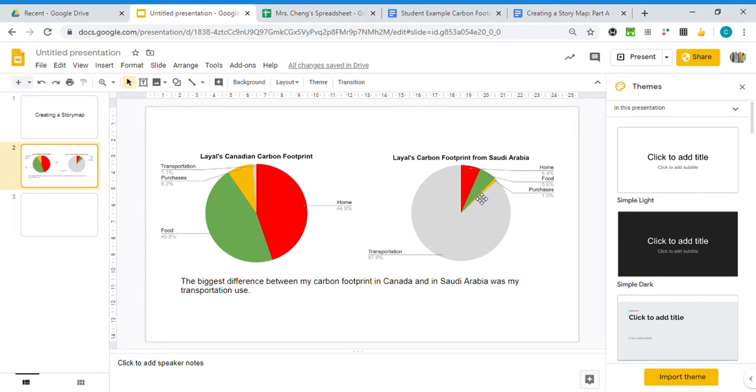So in other words, of all the carbon that I created when I was living in Saudi Arabia, how much of that carbon went towards transportation use? How much went towards home use? It's not telling us in this graph the absolute amount of carbon that we created, the total number. It's just showing us which categories were using the most carbon.